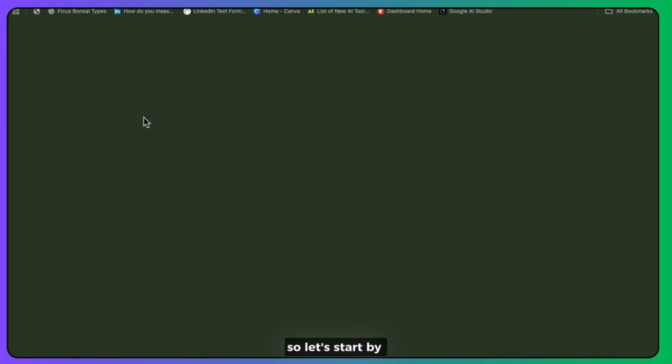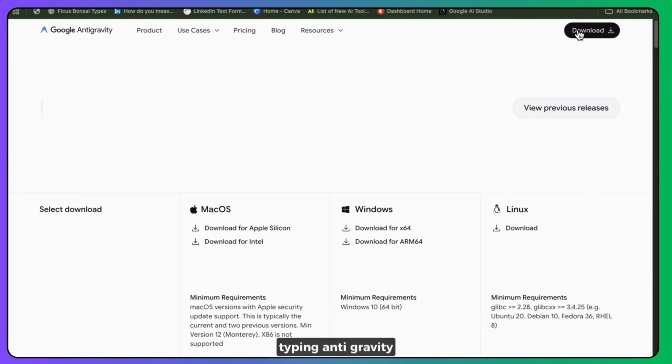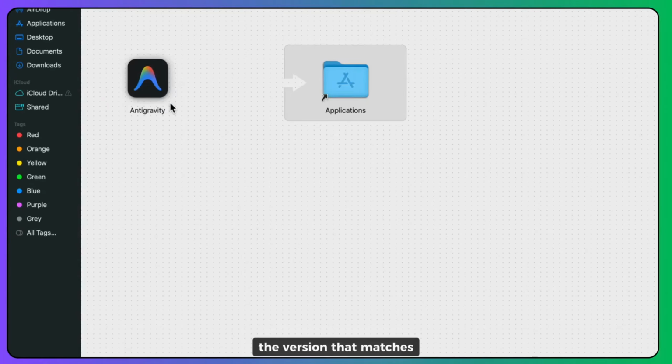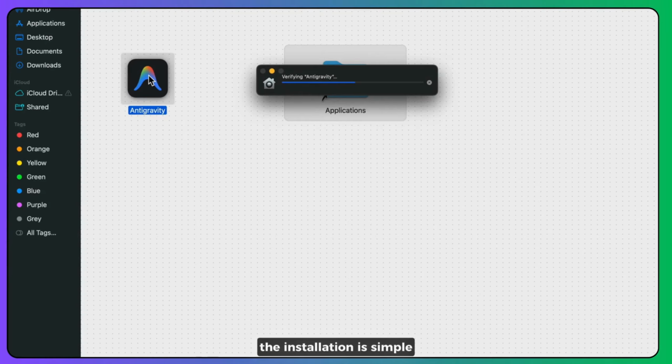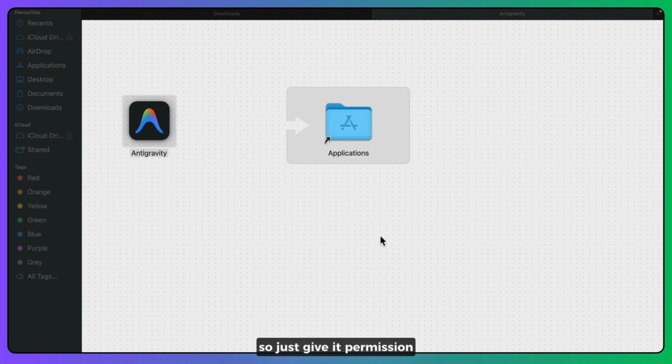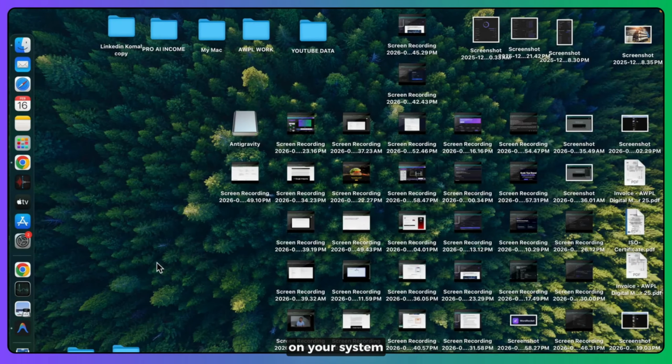So let's start by opening Google, typing anti-gravity, going to the official website, and downloading the version that matches your device. The installation is simple. Just click Next through the setup. Lastly, it will ask to sign in with your Google account. So just give it permission, and within a minute, you'll have anti-gravity running on your system and ready to create your first project.